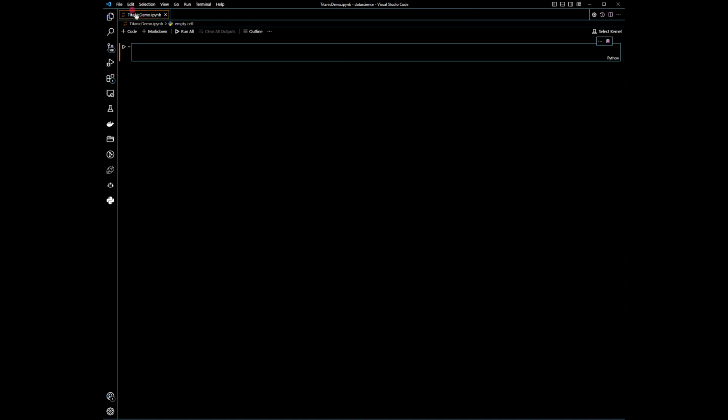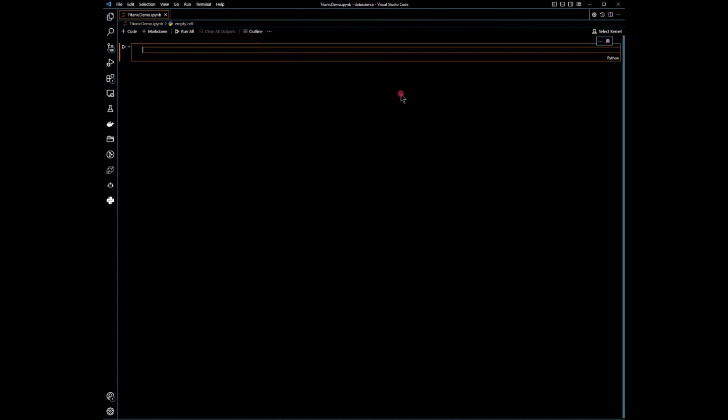Now I'm going to read the file. The notebook is within the path of where the Titanic dataset is located, which is here in the data science folder. So just know that you have to include all your datasets inside there. And the first thing I'm going to do is read the dataset.